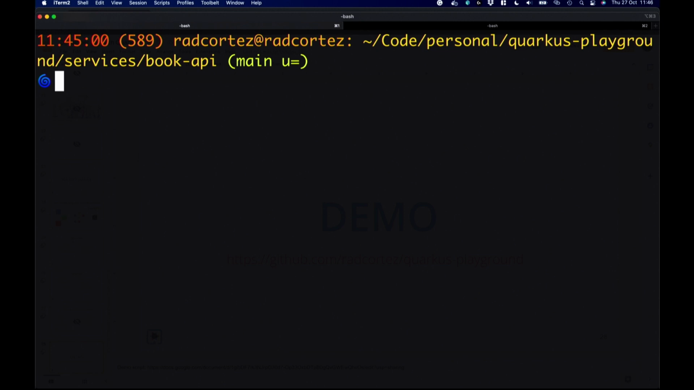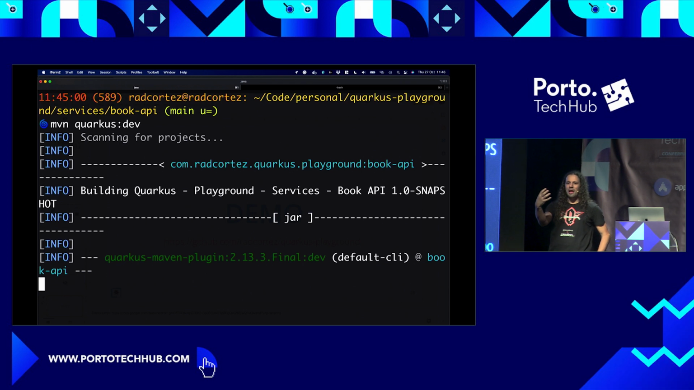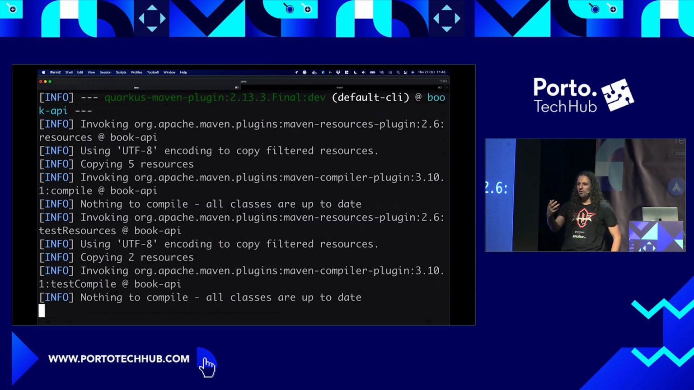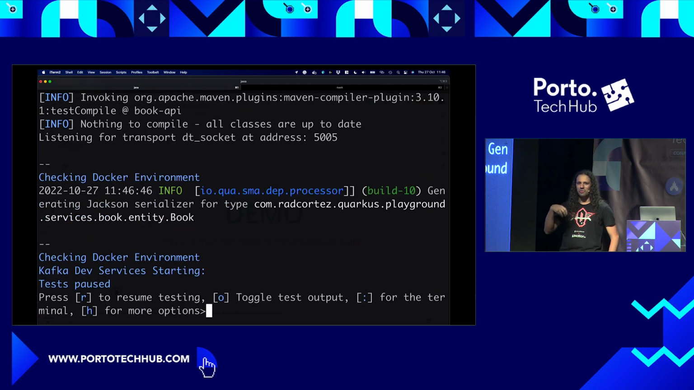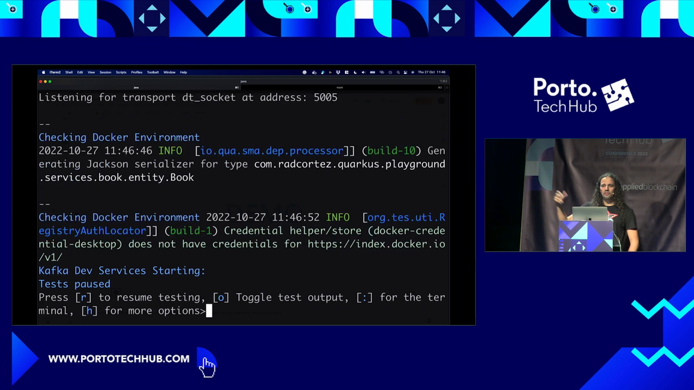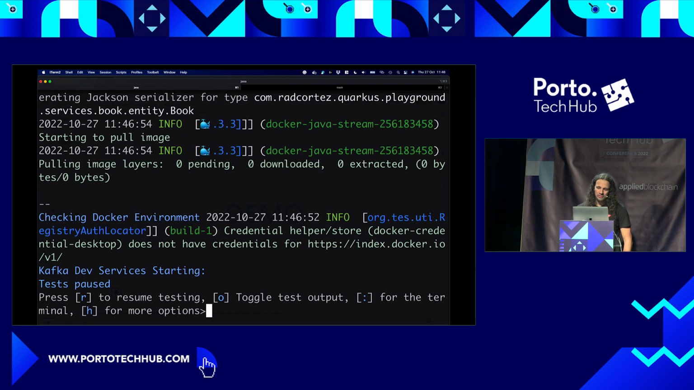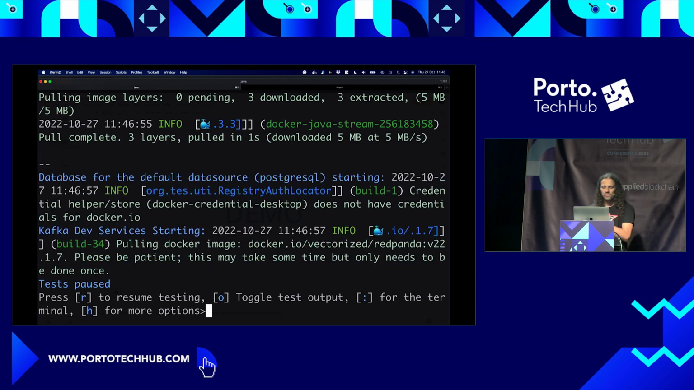Doesn't really matter. What I'm going to do, again, is run Quarkus dev. Quarkus is going to be smart enough. It's going to look into the app and into the configuration. If it's not able to find a proper configuration to hook up to a database or to a Kafka queue, it's going to create one for you. Of course, it's going to use Docker for that. So it's going to take a little longer to start because it has to start the services.